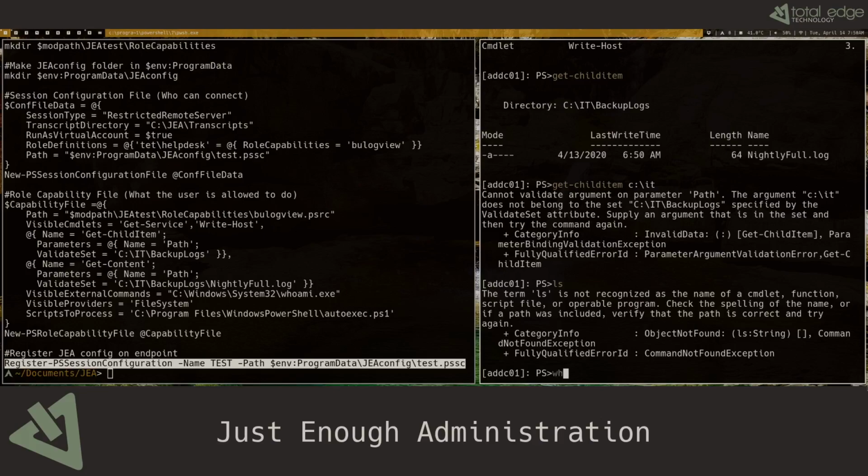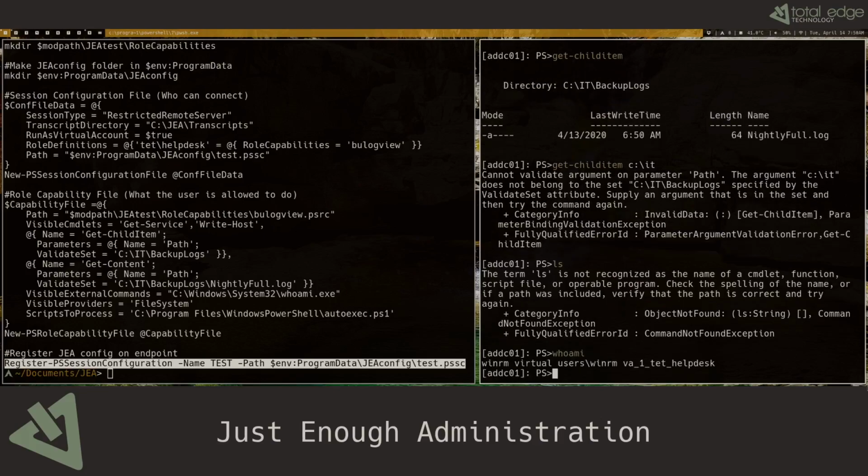If I do whoami, you can see that it's actually a virtual user account that was created once the help desk user account connected to the endpoint. And this account will go away once this session is ended. So it's much more secure to connect this way.